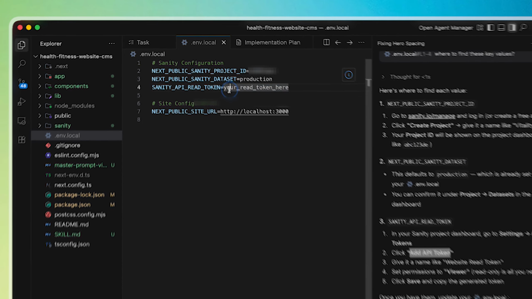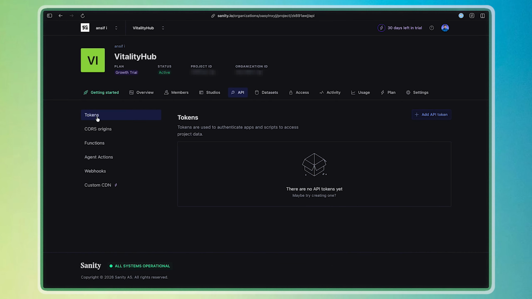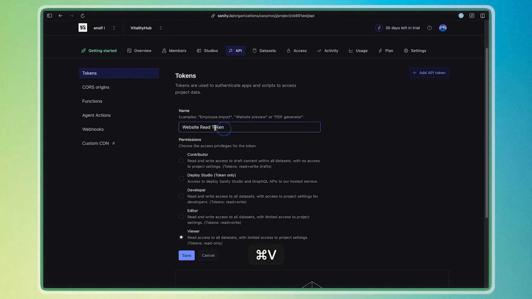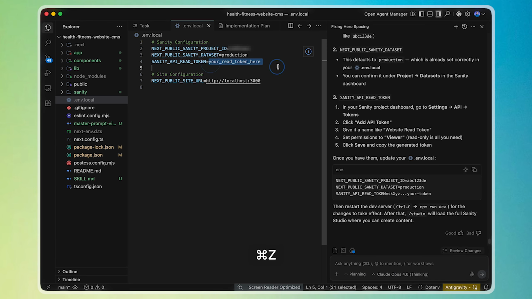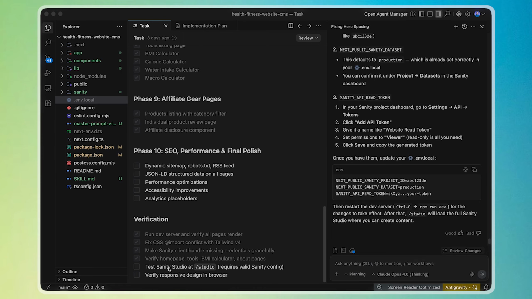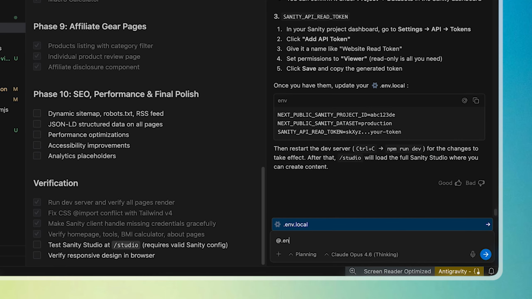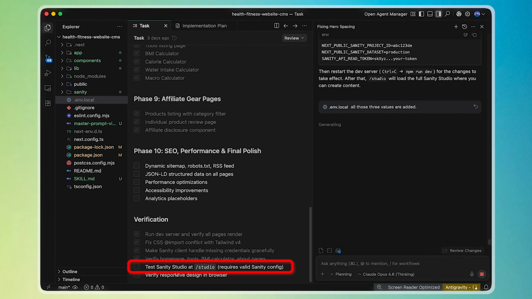For the read API token, I am going to the API tab and adding a new token. I am giving a name to this and I am giving viewer access. If I save it, I will get a token. I am copying and pasting the token here. That process is over. I have saved it. What it says further is you type /studio in localhost.